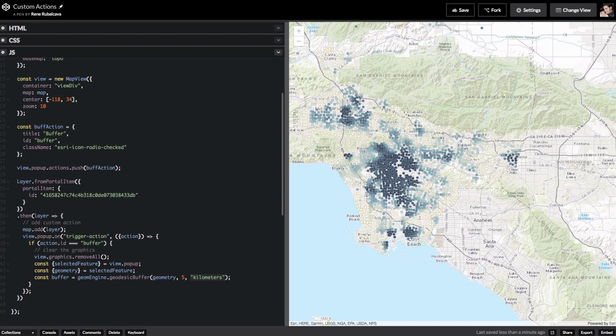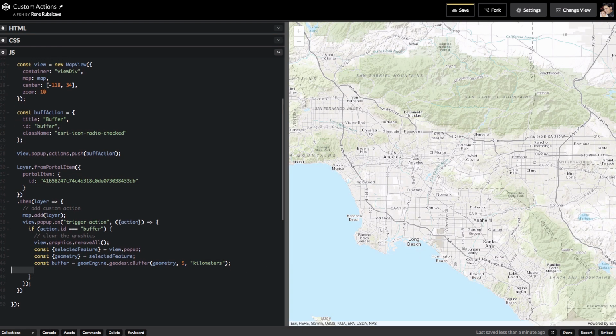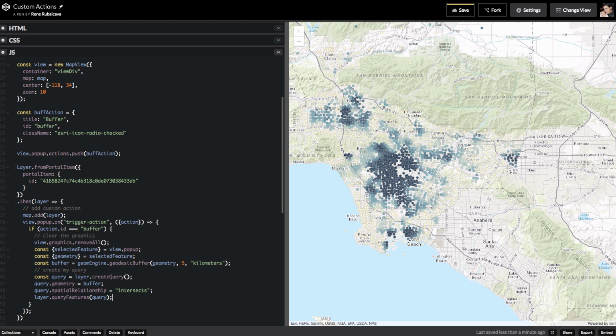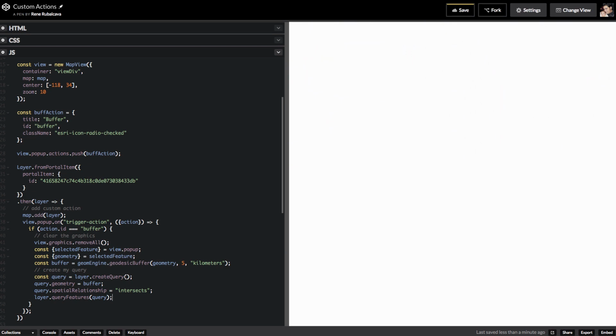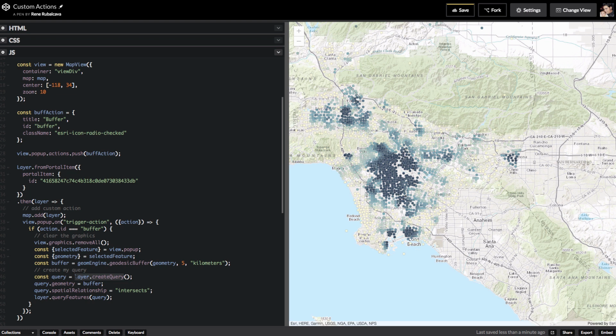A part that's pretty cool though, that is new to 4x, it's a little different than what you might have done with 3x, is that you can actually get the query by asking the layer to create the query, right? So I do layer.createQuery. And what this is going to do is it's going to have all of the definition expressions and stuff that might have been applied to the layer ahead of time, so that your query is going to honor all of those features like the definition expression.